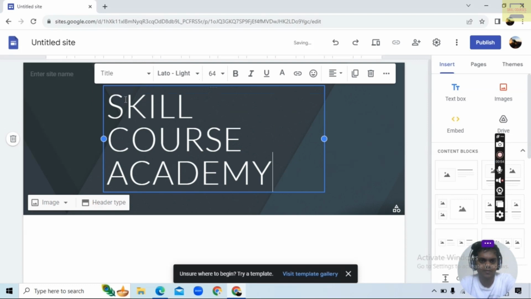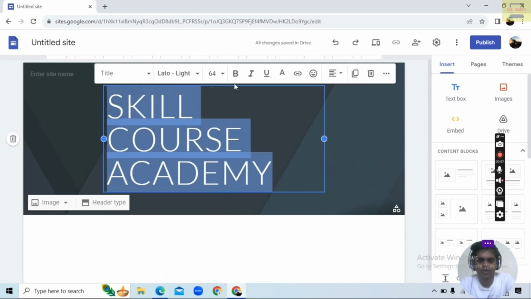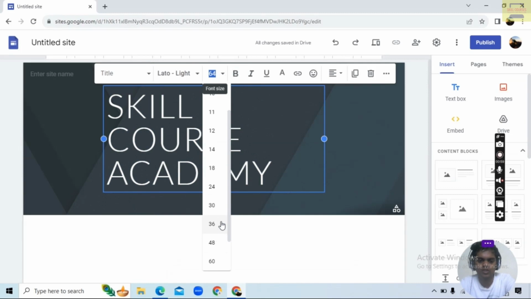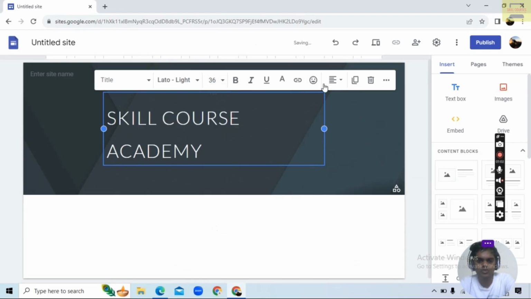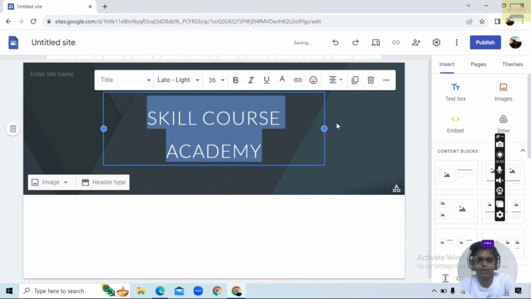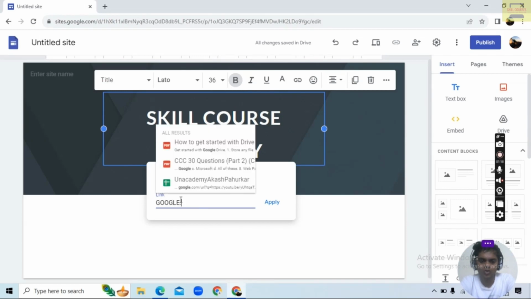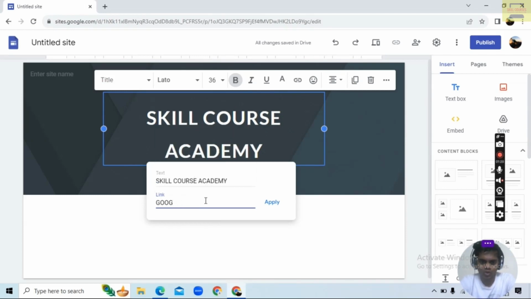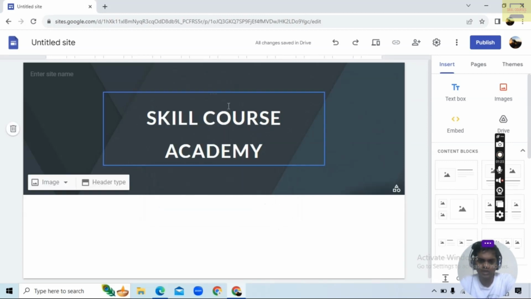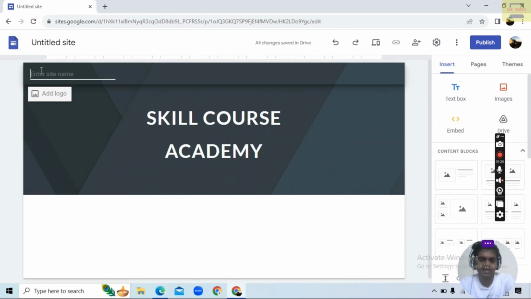academy like this. Then if you want to change the font theme or font size, you can change it. Font size 36. You can change the font alignment to center like this. You can apply the bold effect. You can add a link also here. Suppose I want to link google.com, like that you can do the link also. Right now I don't want to add the link, but I will enter the site name. Whatever you want to add as the name of the site, you can add.